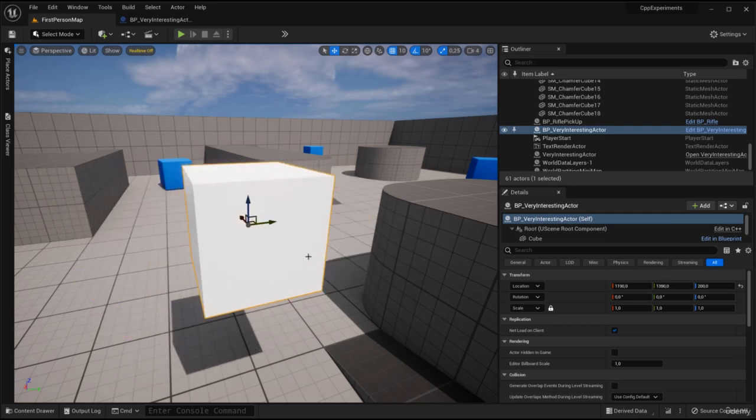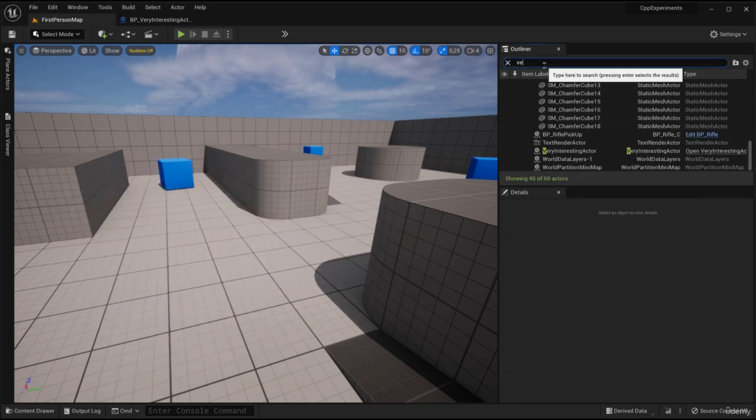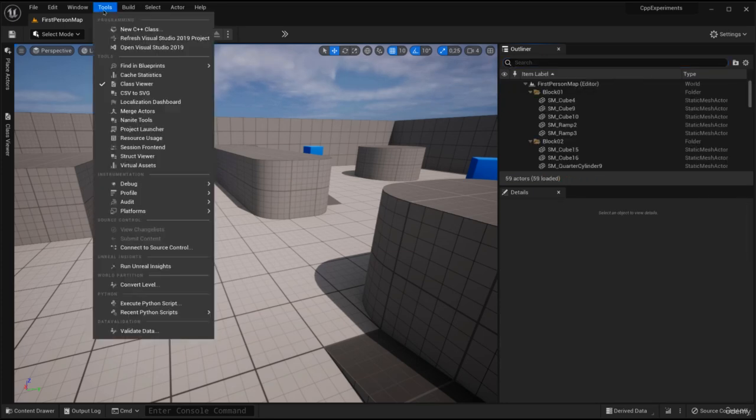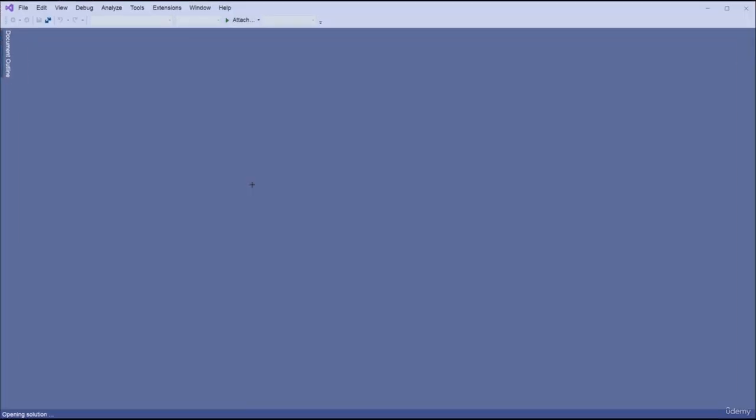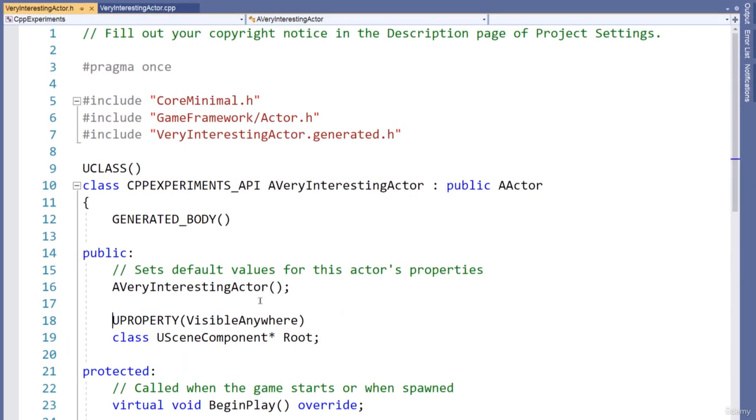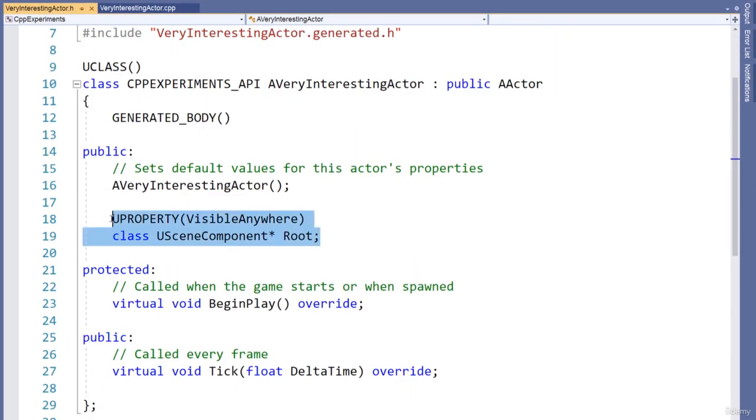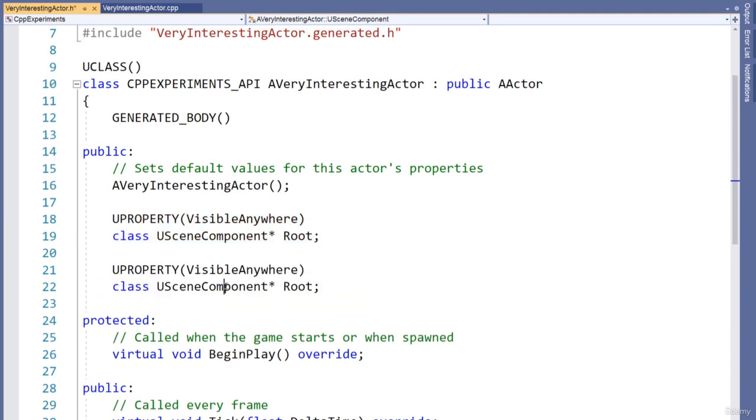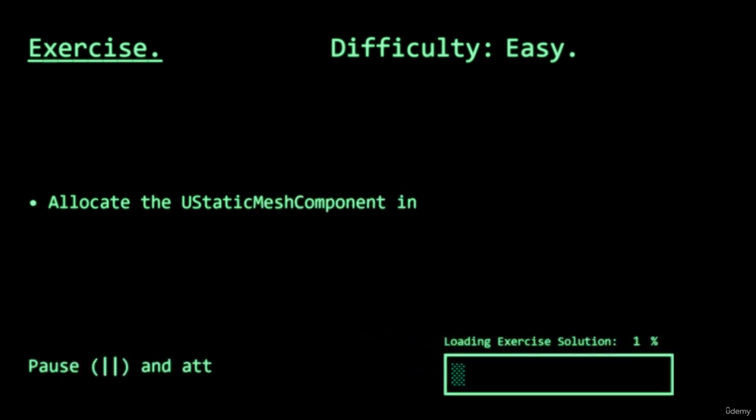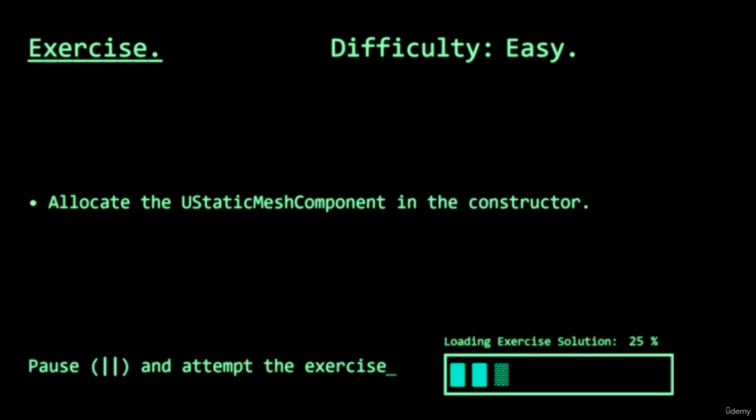So we can add a static mesh component to our class in C++. I will delete those instances for now. To demonstrate, I will open Visual Studio and navigate to the interface file of our very interesting actor. I will declare a pointer to a UStaticMeshComponent, which I will name mesh. For an exercise, I want you to allocate the component as we have done for the root USceneComponent.